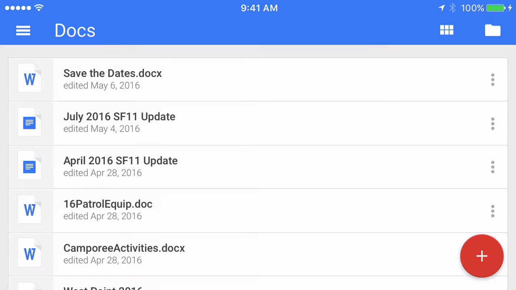Today I'm going to show you how to use the mobile Google Docs app to edit Microsoft Word documents. And this is a really cool feature of the mobile app. It's built into the app, whether it's an Android version or the iOS version, which I'm using right now. And it makes it possible to perform very simple edits to a Microsoft Word document.